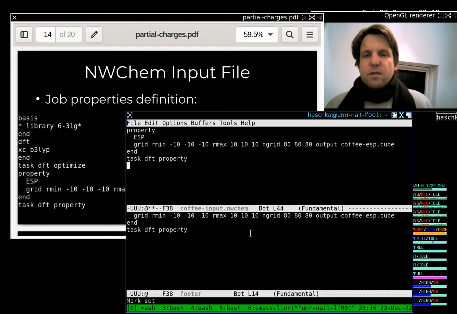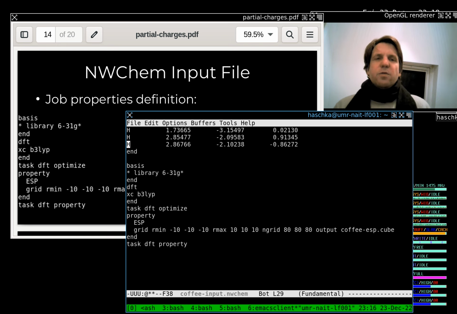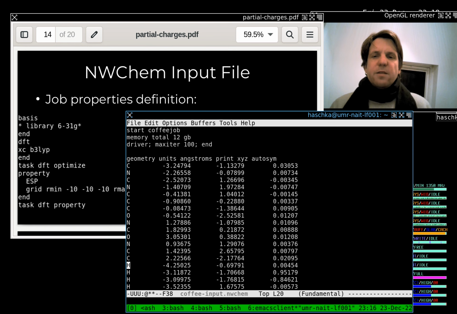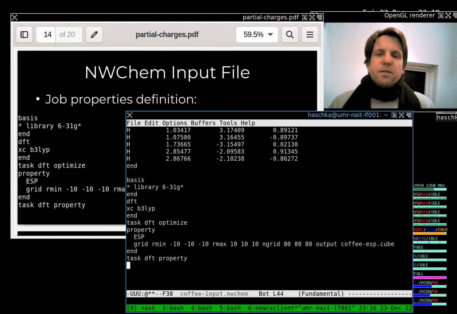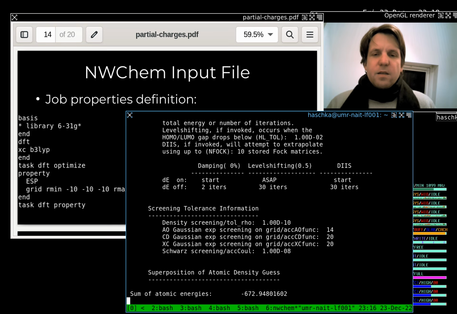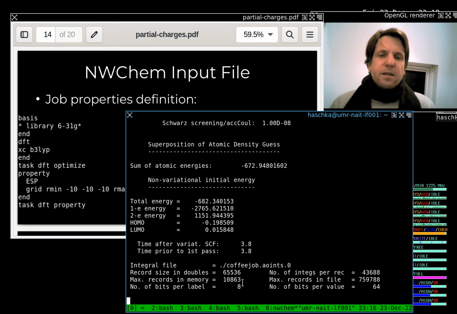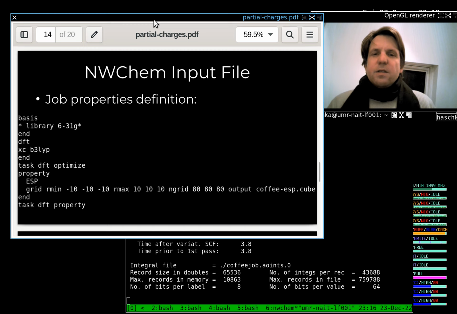Okay, and right now we got everything. So we got our input file. That's all that you have to do in order to create an electrostatic potential grid for your system with any SMILES code. So we got this, and right now you can run this. I already did this, so just to show you how you run this. You type nwchem and you type coffee input, and it begins to run. I will stop this because I already did this, of course. Right now this runs for 1 hour, and then you get your coffee ESP cube out, and that's all we need.